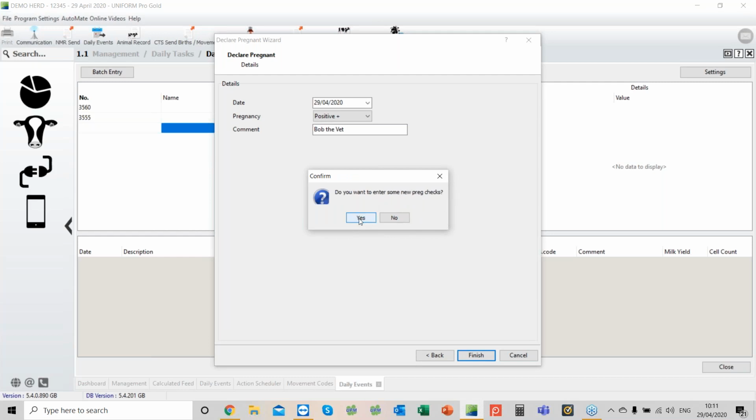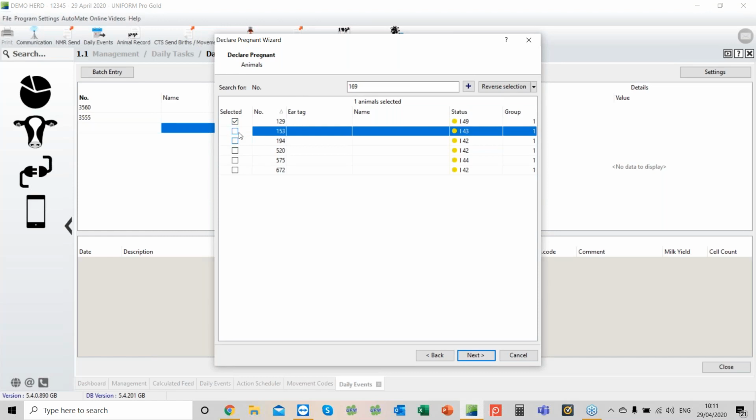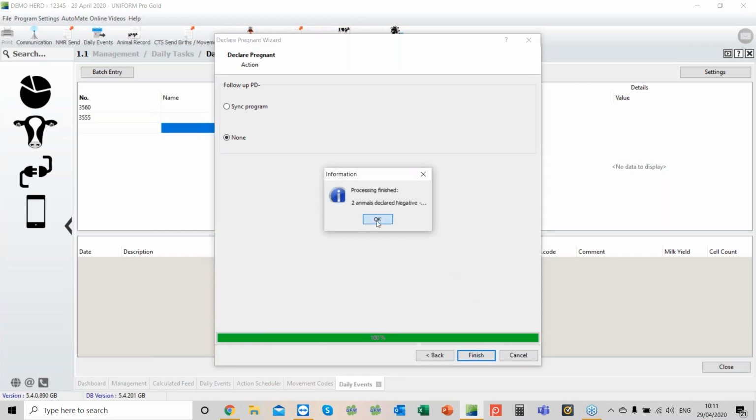Do you want to enter some new PD checks? Yes, I do. So I say yes. So these are the remaining cows. And these 2 cows here, unfortunately, they were negative. So we say next. Did I put them onto a sync program or anything? I'm going to say no in this case, finish.